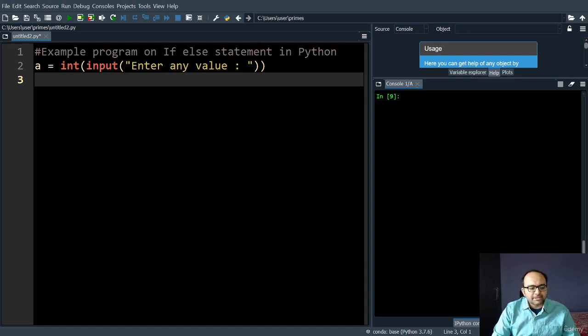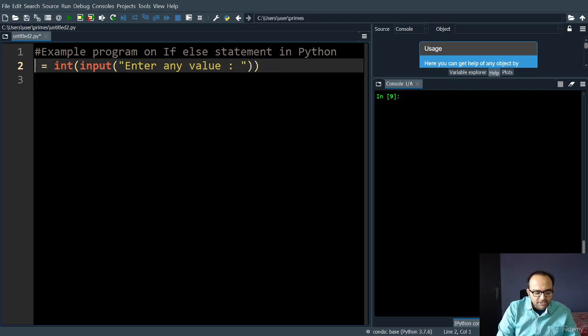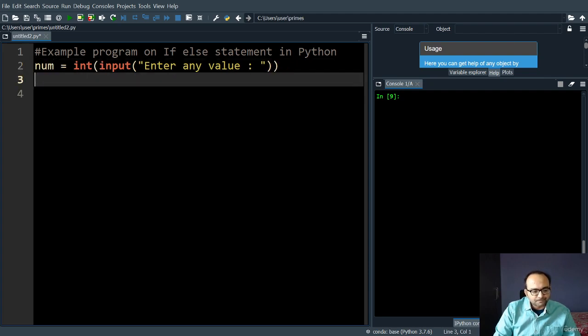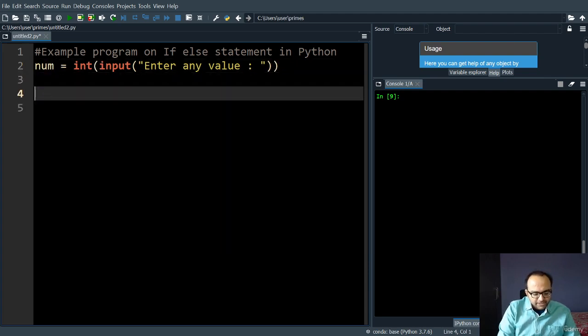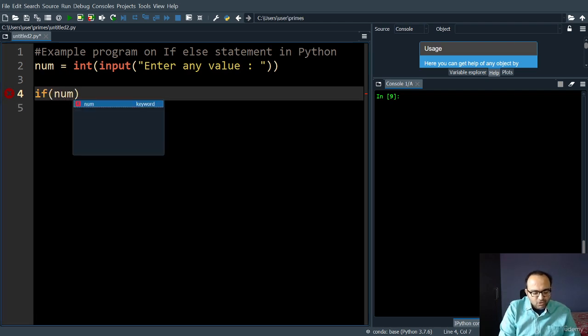Now let's see an example program on if-else statement in Python. First, I want to check whether the given number is an even number or an odd number with the help of if-else statement. So let us consider this is the num variable, and I'm going to read the value, and after reading this value, now we can check whether this number is even or odd.